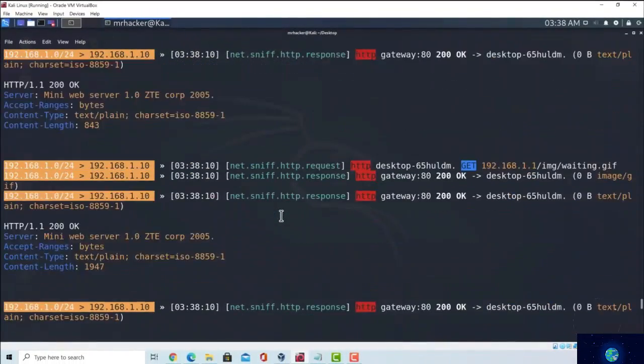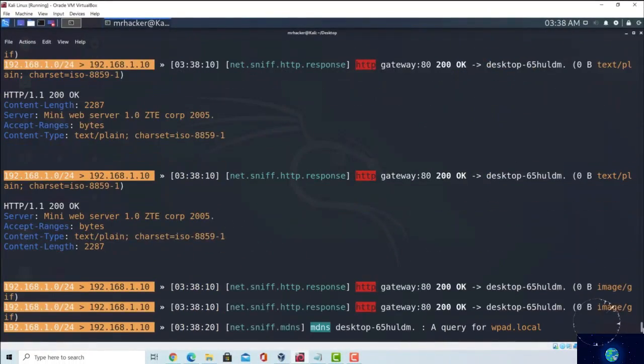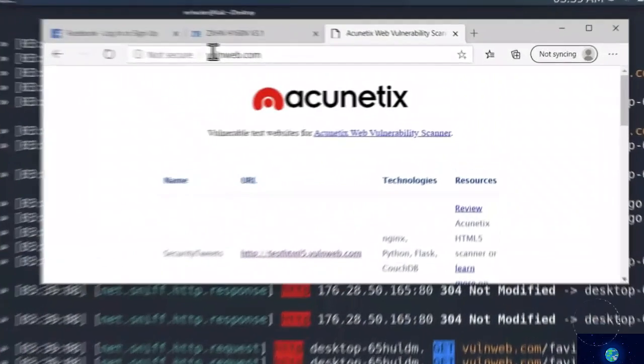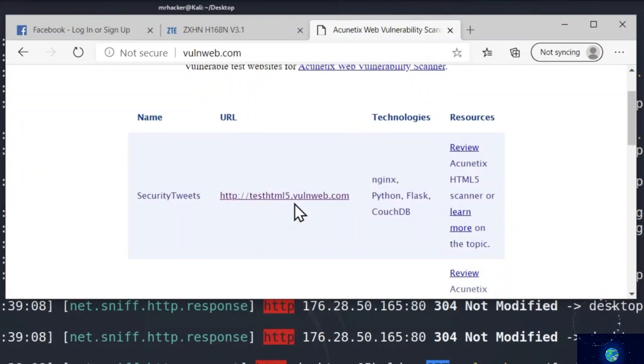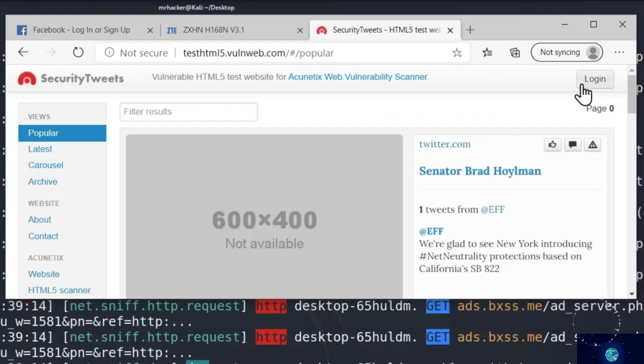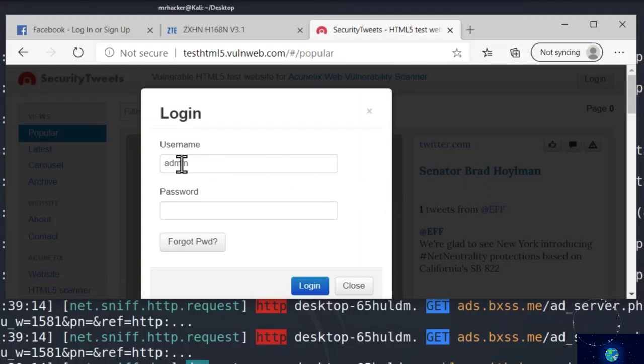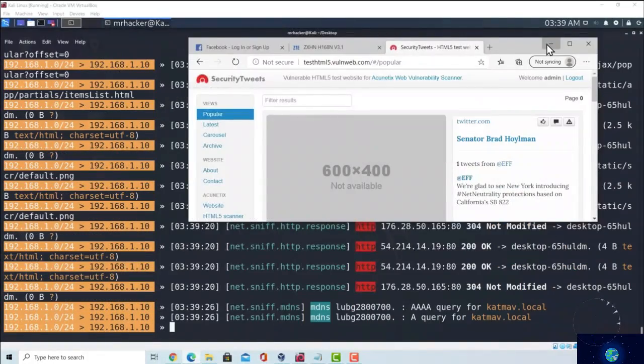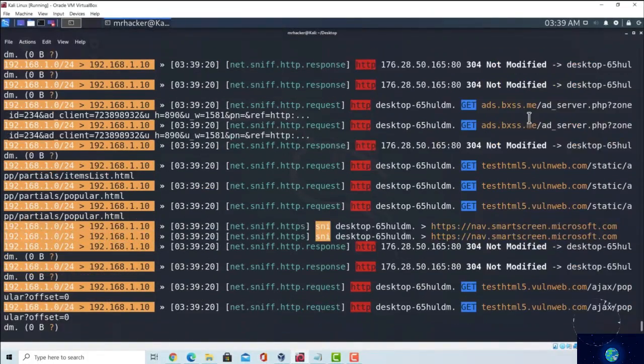It will work for any website that sends unencrypted data. For example, on this website called volweb.com, if I go to the first link, which is this one, and I click on login, type username admin and password test, I click on login, and for some reason it seems that it didn't manage to get it.